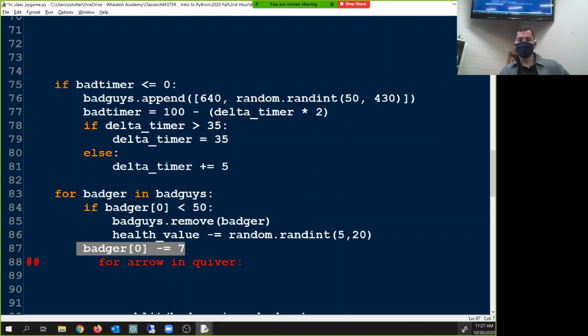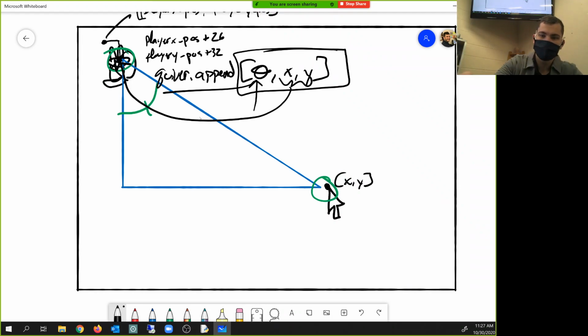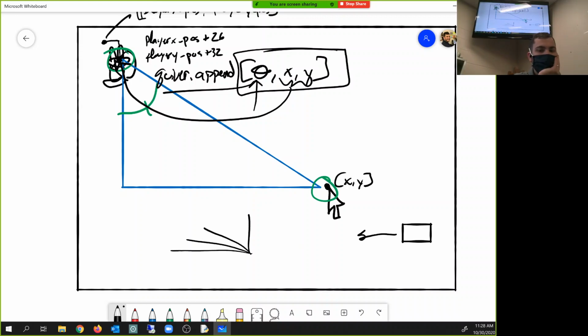Now, if we have an arrow moving across the screen, we no longer have something that's just moving in one direction. It could be moving that direction, it could be moving like this, like that, like that, right? So it's not necessarily always going to be -7. It could be +6 to the X and +4 to the Y. Does that make sense?